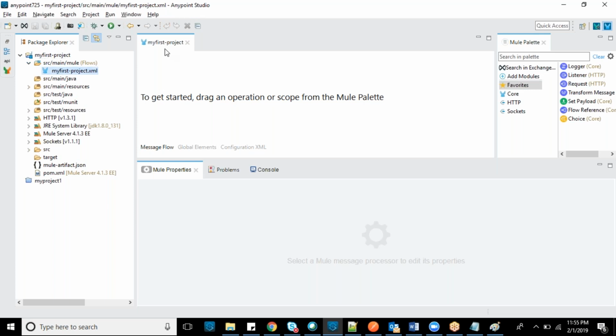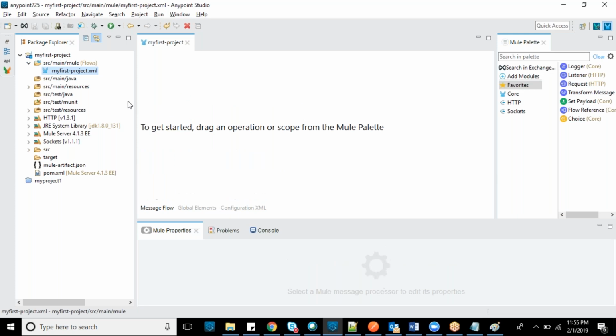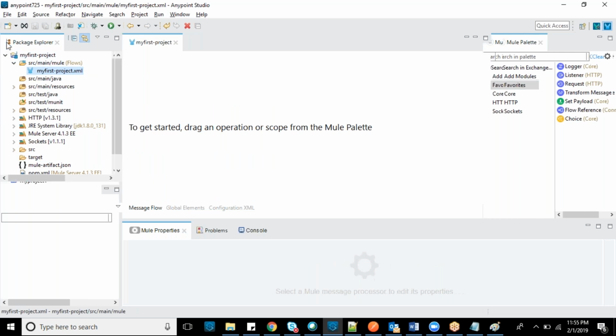Just click on this. You can see the message, to get started, drag an operation or scope from the palette. Correct? You can see this line. Maybe you are not aware of what a palette is. When you start in any Eclipse-based tool, you will see these boxes. These are widgets, different kinds of widgets. Of course you know that, but I'll explain briefly.